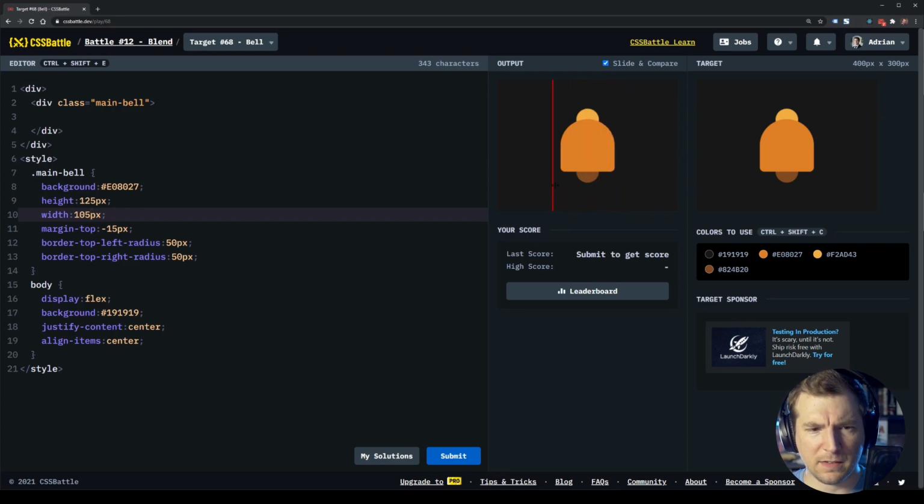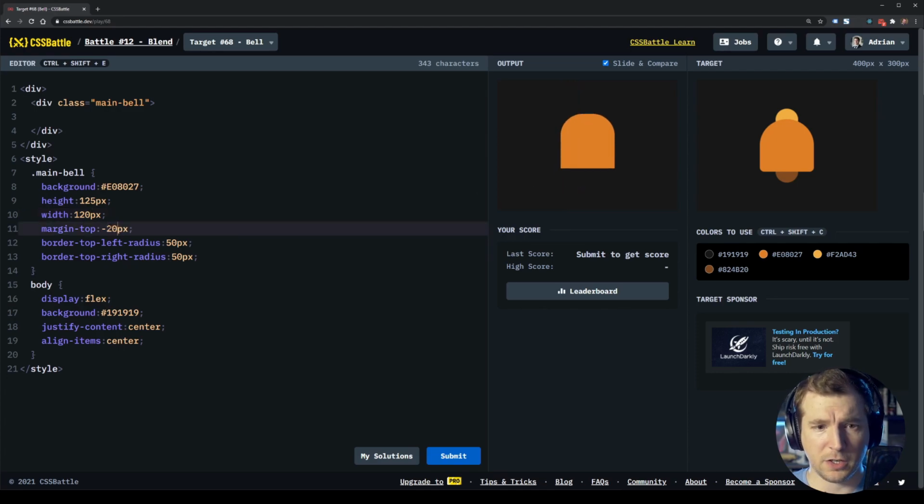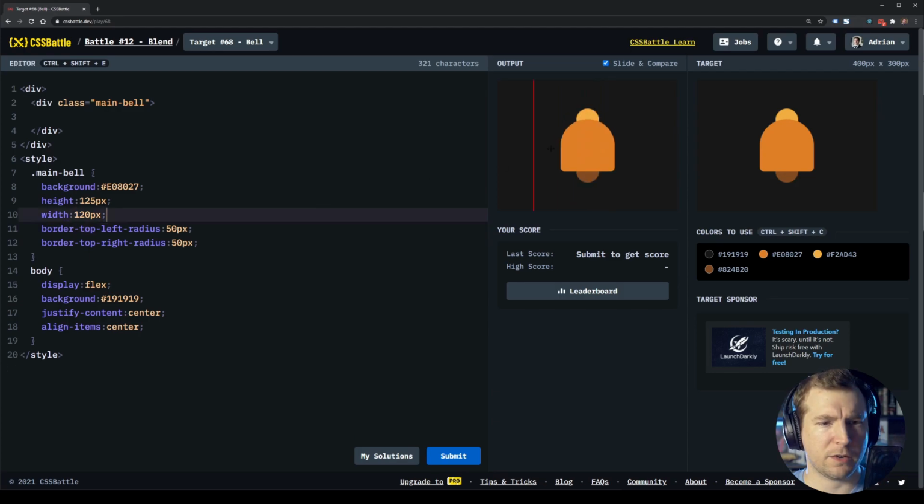Yeah, it looks like actually it's a little bit more than that. Maybe it is 110. Maybe even more, maybe 125. No, that's way too much. 120? Yeah, that looks pretty good. Maybe just a few less. And margin top, maybe. What if we got rid of this? Yeah, that's perfect.